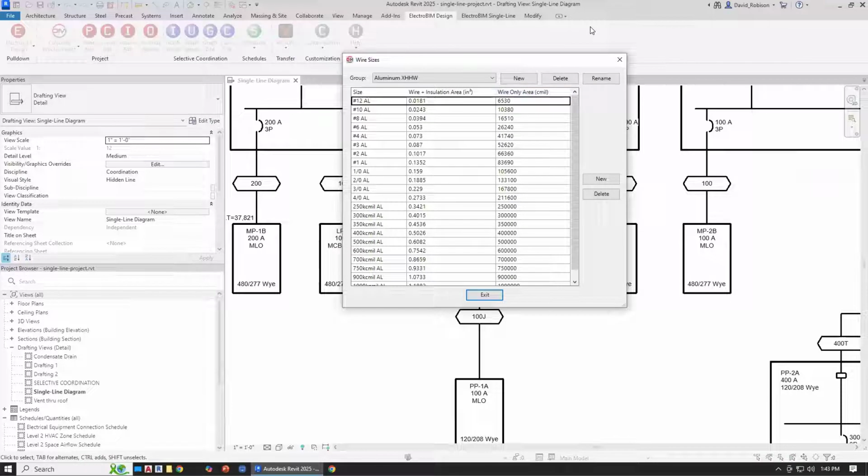If you go into wire sizes, this is why we actually have two areas for our wire sizes. We have the wire plus the insulation area. That is what we use for conduit fill. And then we have the wire only area, which is what we use for this proportional upsize, because we need to know how much bigger the wire is getting so that then we can upsize the ground proportionally. It doesn't matter a whole lot, but there are a couple edge cases where this does come into play.